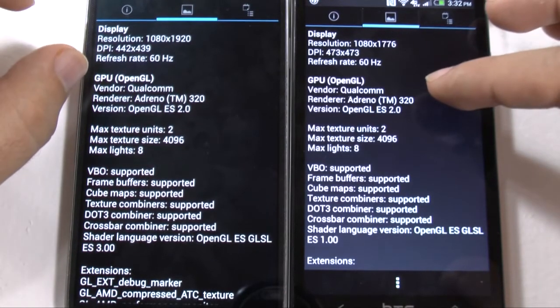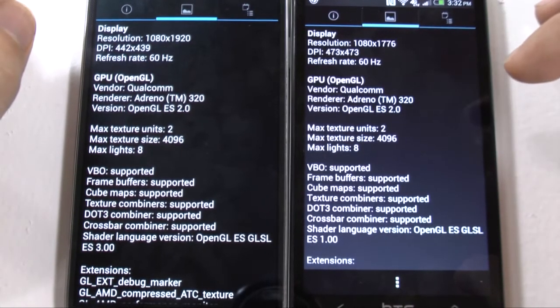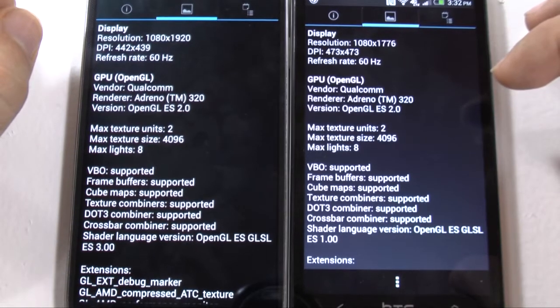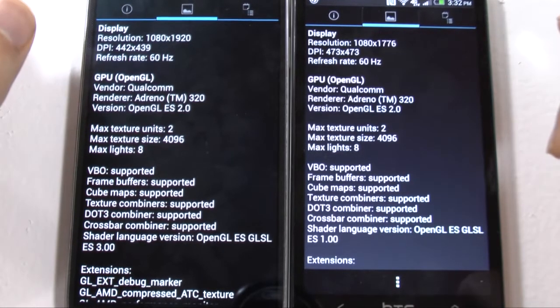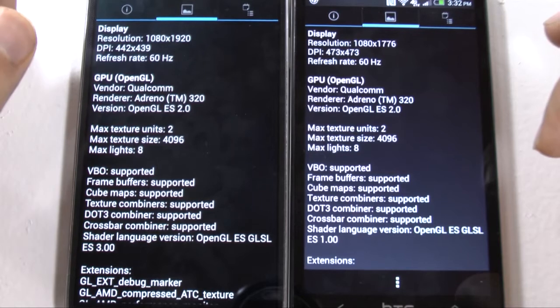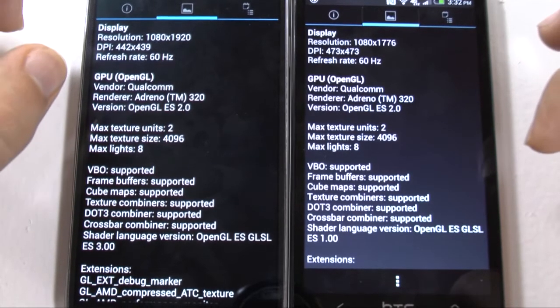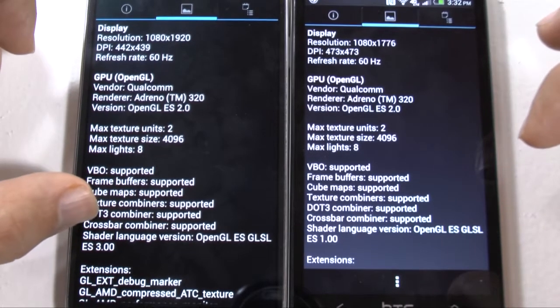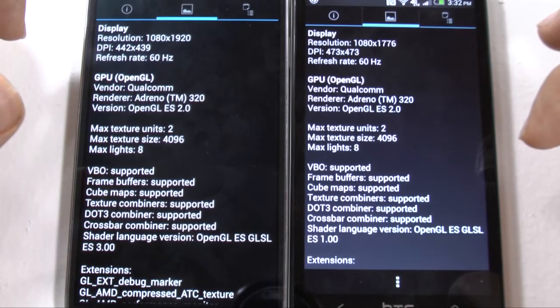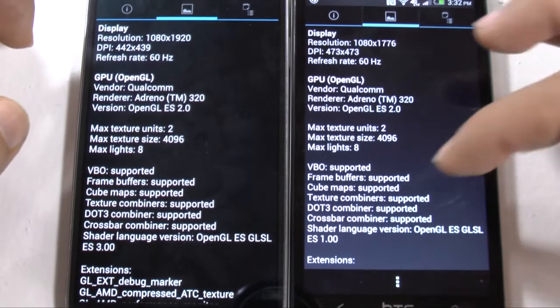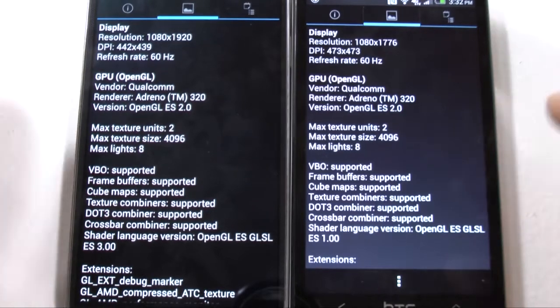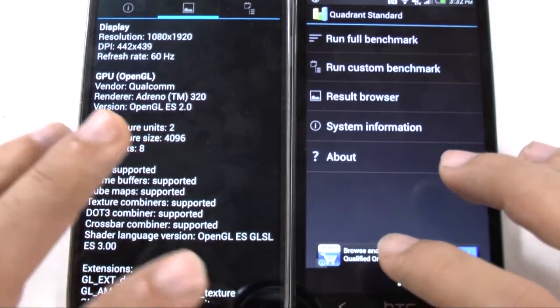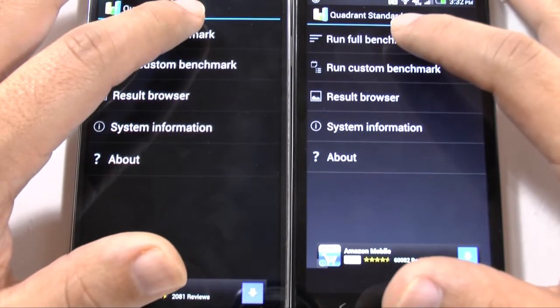So we also have, of course, the 320 graphics card built in, and everything else should be the same, of course. So there we go. Although actually, we can see the shader language is a bit more advanced on the S4 compared to the HTC One. But let's run the full benchmark test and see how they go.